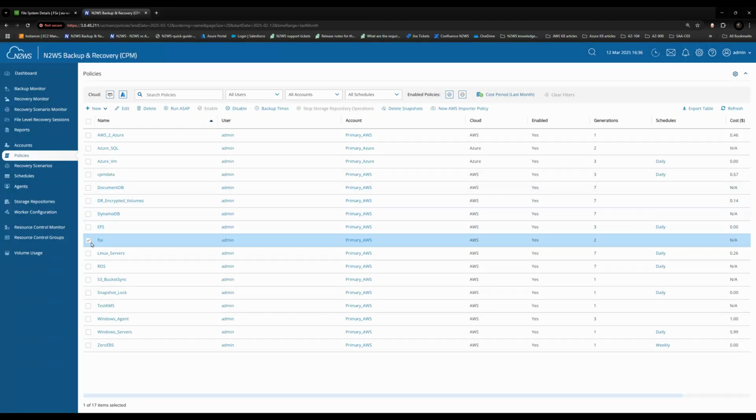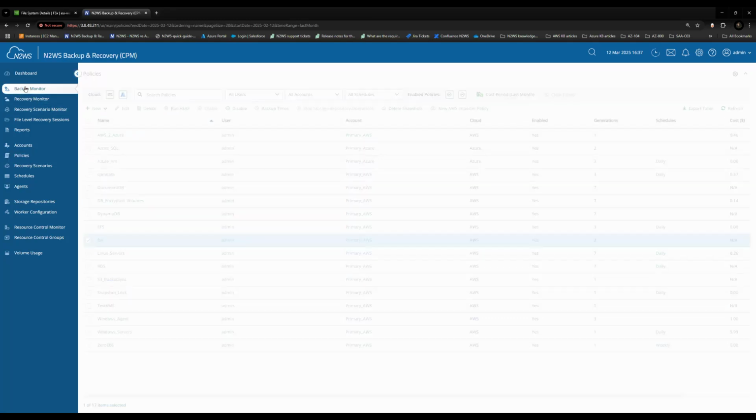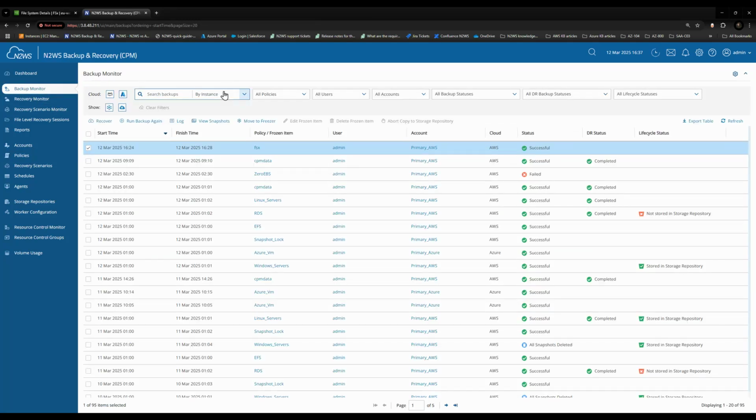If you want to run the policy ad hoc to test if everything is working, simply select the policy and click Run ASAP. This will run an ad hoc backup for you. Okay, we've covered how to create a policy and back up your FSX file system. Now on to the recovery part.